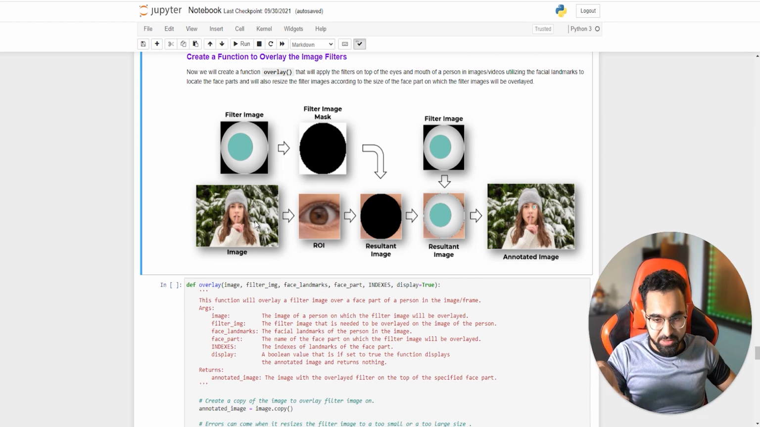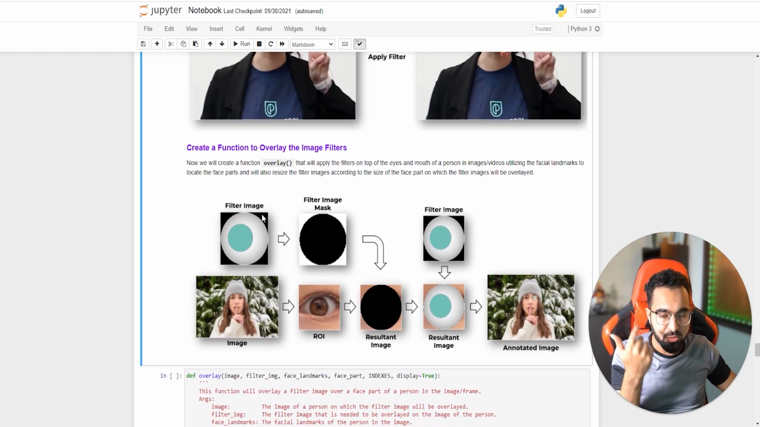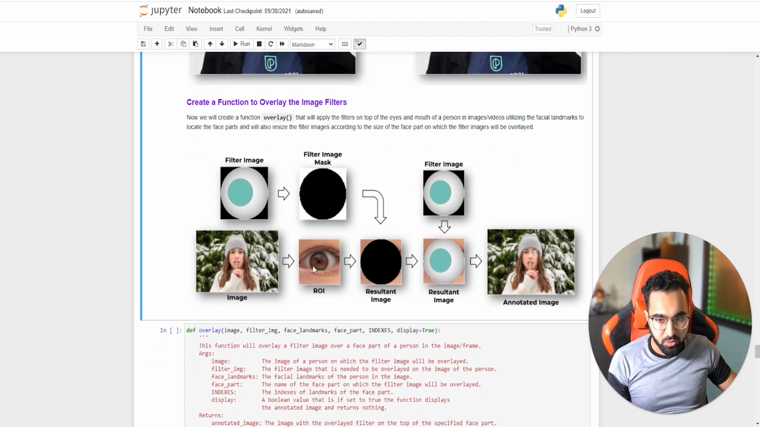So we take a filter image, we take the image, and then I extract a certain ROI from the face. If I want to replace the eye, I'll extract the ROI box of the eye. Remember, I created a bounding rect function. With that rect function, you can get the exact crop. You can get this ROI. And then what I'm going to do next is create a mask from this filter by calling a threshold function, and I'm going to get this mask.